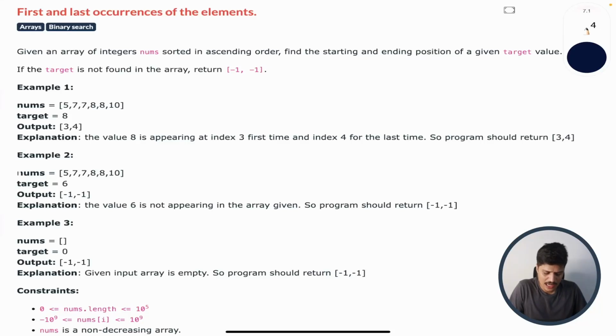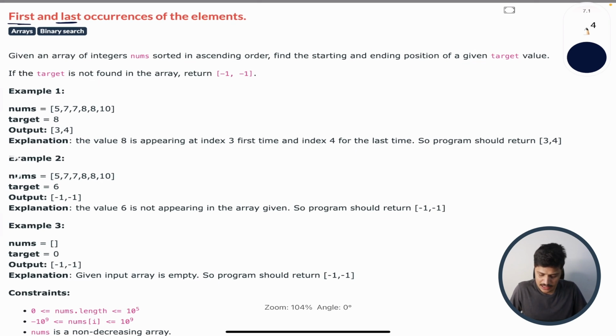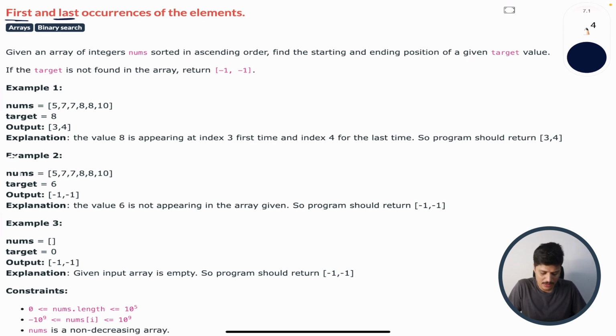Let's look at another problem which basically says: find the first and last occurrences of the given element. Here, we will be given an array of integers in the variable nums, which are sorted in ascending order. Remember that these constraints are very important. Values are sorted in ascending order. We need to find the start and end positions of a given target value.